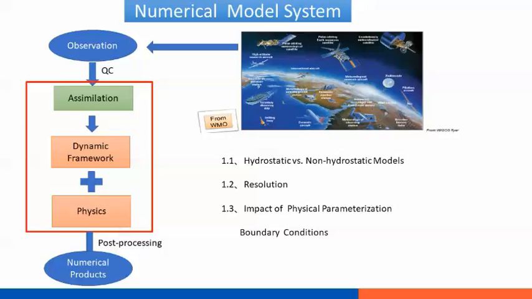In order to have more details of the basic framework of the numeric model system, next we will talk about three aspects: hydrostatic versus non-hydrostatic models, model resolution, and impact of physical parameterization. High-resolution models always need boundary conditions, which could be obtained from a variety of sources, so we just mention it here but don't unfold this part later. Through this part, we hope to help you have a basic understanding of the high-resolution model framework.